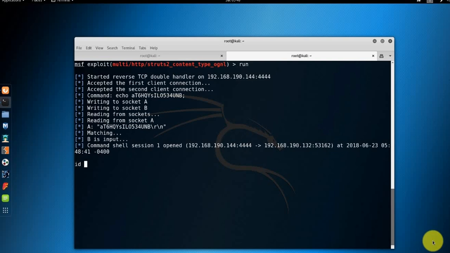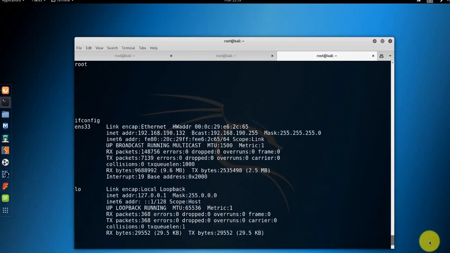If I do id and whoami, I'm able to run commands on the target machine. To further verify that I actually got access to my target machine, I'll run ifconfig and look at that. Here's the IP address of my target machine. So I'm definitely running on the target machine with root access.